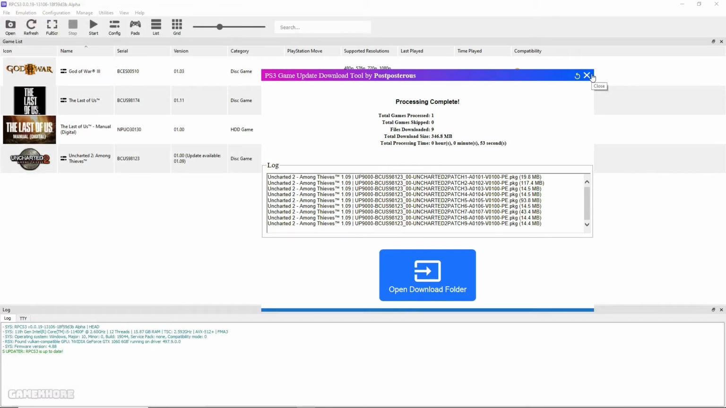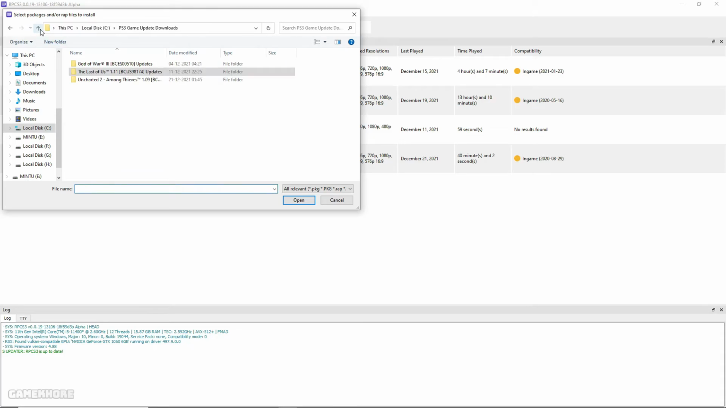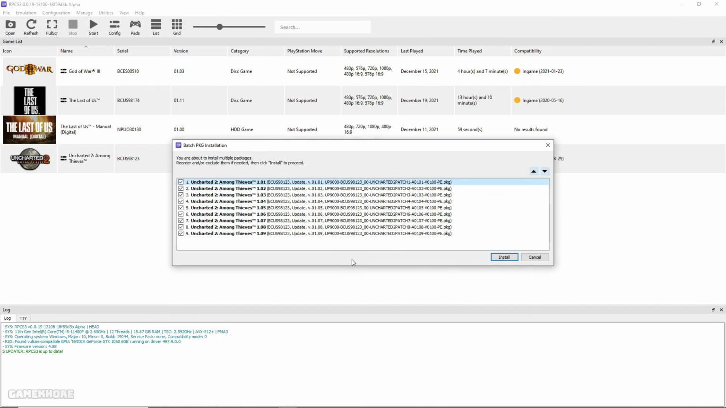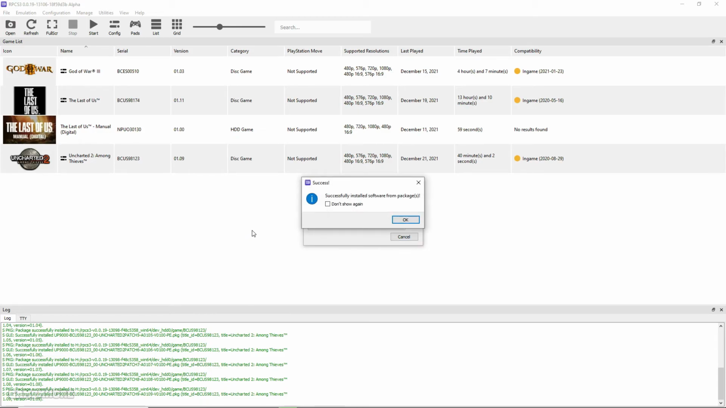We don't need the update tool anymore, so close this one. And on your upper left corner, select file. Select install package. And now go to the directory where you downloaded your files. Select all the PKG files here and click open. Make sure you check all the files here. You don't want to miss anything. And after that, click install. And it will start installing your update.